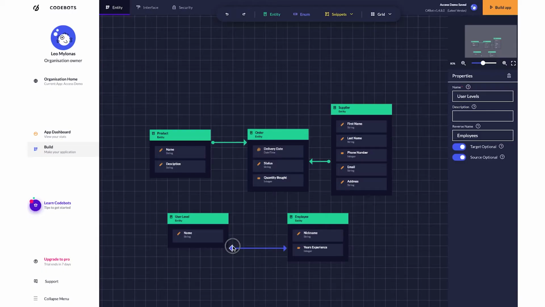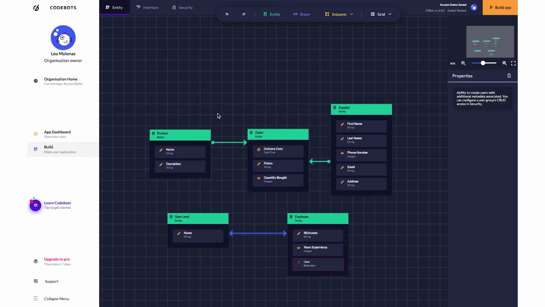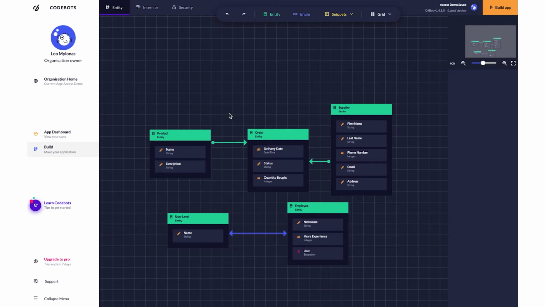This is just the first step of your legacy migration journey. From here, now that you have the bots to help you out, you can start adding extensions and start building upon your existing schema. So, let's say employees were going to be able to log in. In that case, we could just add the user extension to our employee. And now that we've got our schema inside of the Codebots platform, we can now create interfaces and add security.